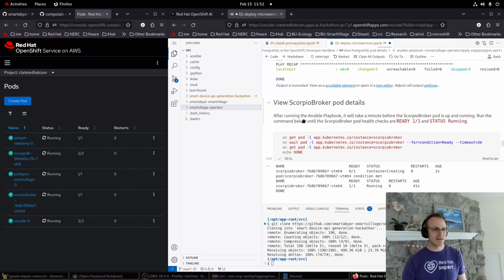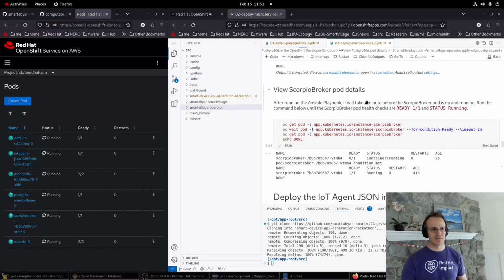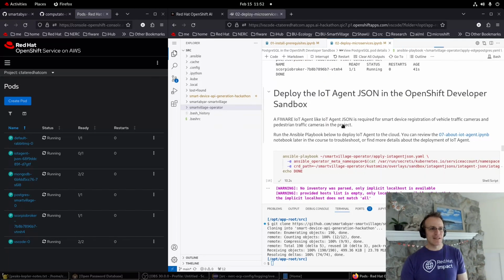I forgot to explain that the Scorpio broker is a Fireware context broker required for storing smart device entity data about the vehicle traffic cameras and pedestrian traffic cameras we have set up in the project, or other smart data that you have. It can store that data as well. The IoT agent is also a Fireware component that is required for smart device registration of the vehicle traffic cameras and pedestrian traffic cameras.